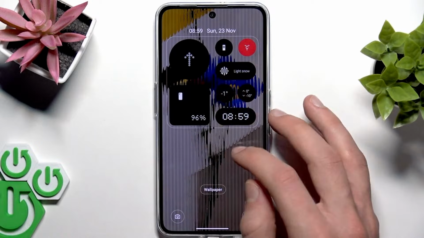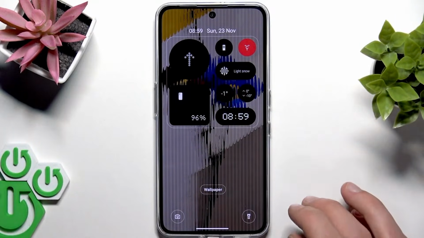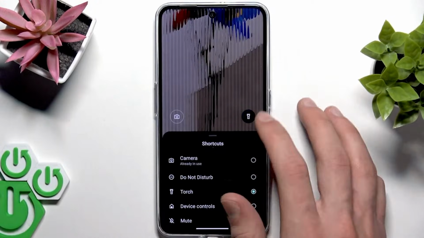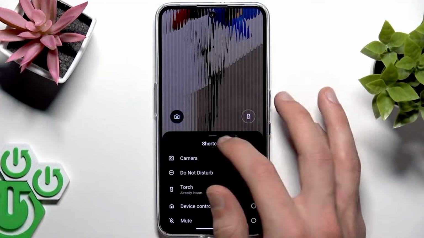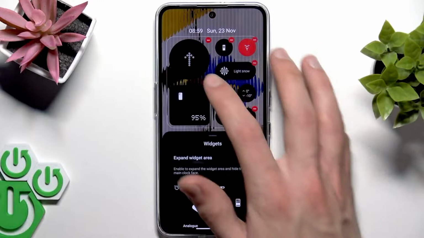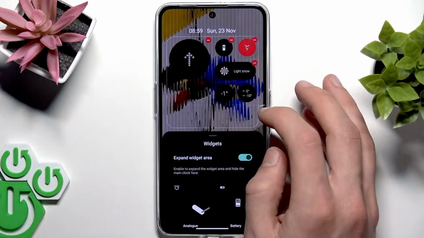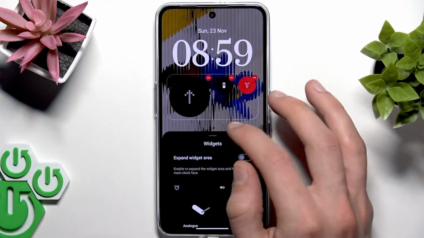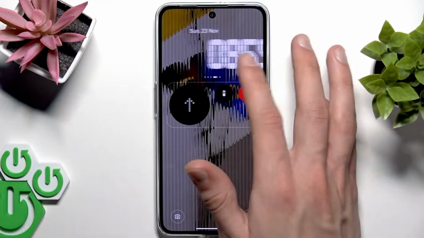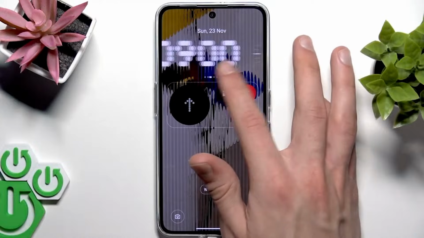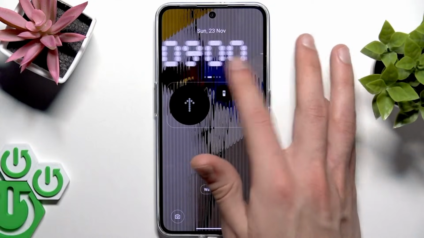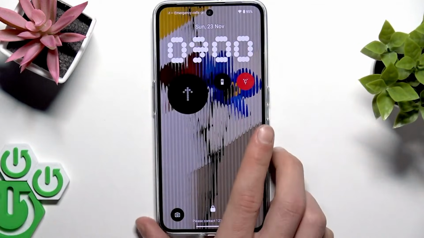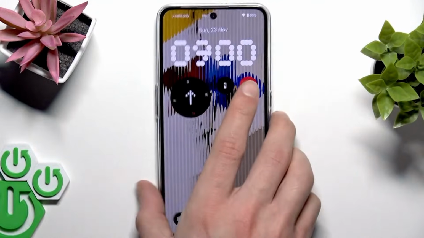And as you can see, we can customize pretty much everything about our widgets. We can also change the clock style, or we can add custom shortcuts to the sides at the bottom of the screen. To change the clock style, we're gonna have to remove some of our widgets. And now we can navigate between different clock styles we have right here. And to apply changes, just lock your screen, unlock it, and now the changes are applied.